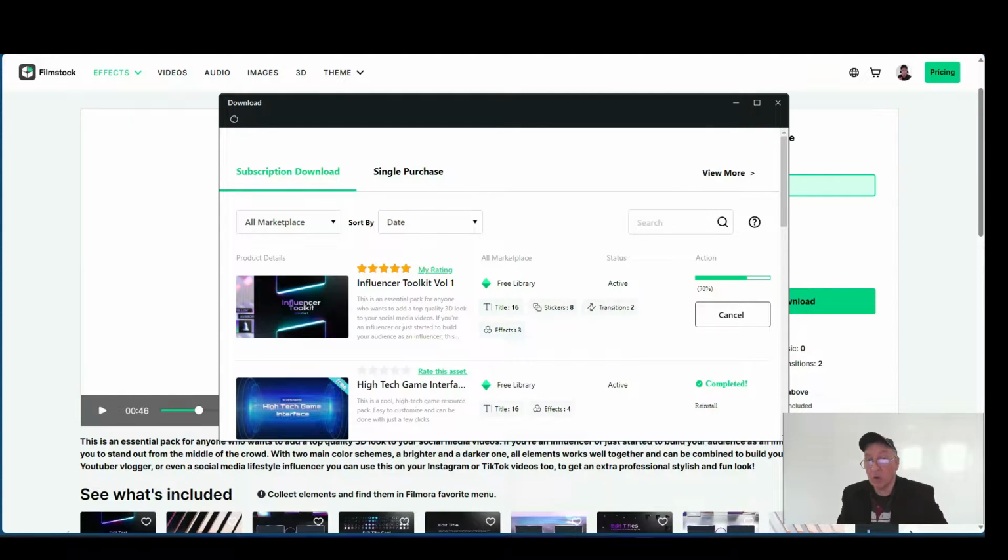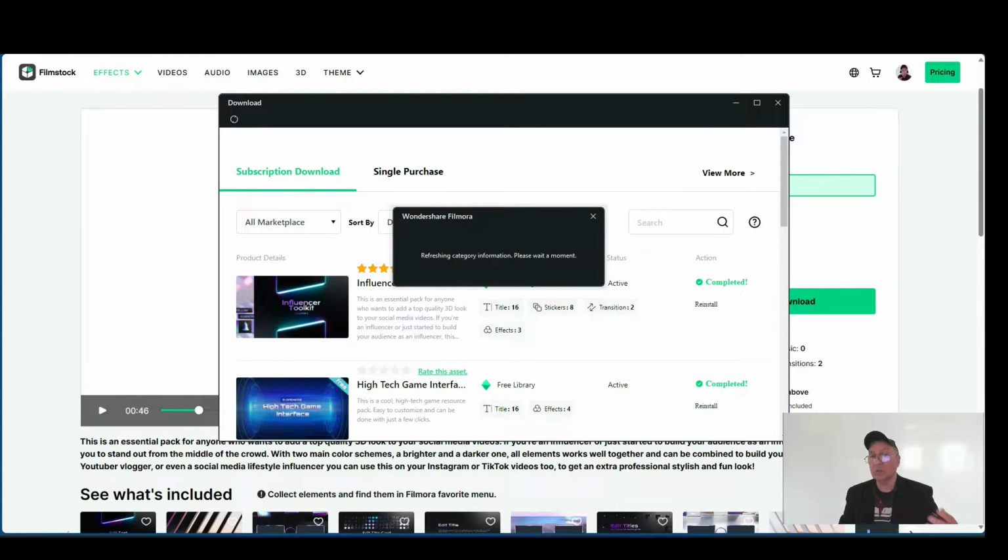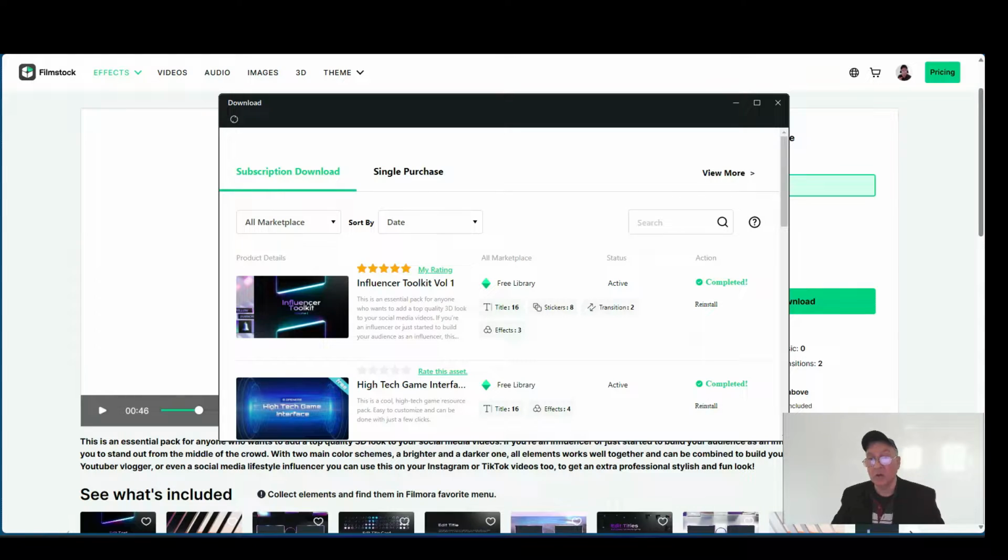And if you look at the marketplace, there's all marketplace, free library, status is active. It also tells you the same thing in here: the title 16, 8 stickers and 2 transitions and 3 effects. Now, if for some reason your computer got corrupted or the file was missing, you could come over here and reinstall it again. When you click it on, it'll just reinstall it all over again.